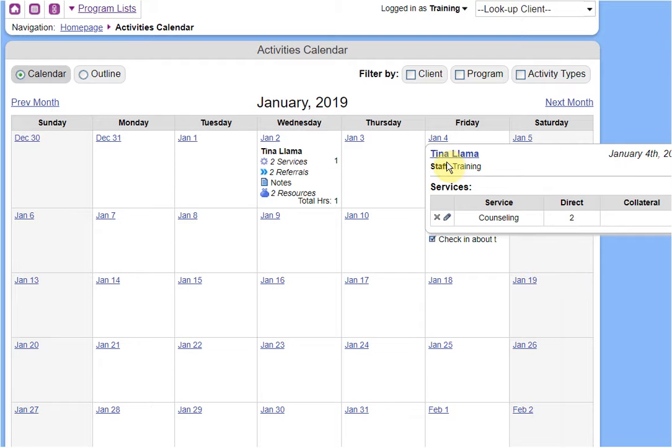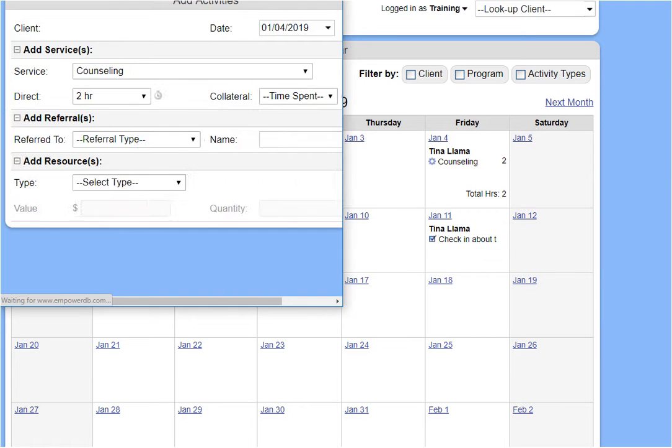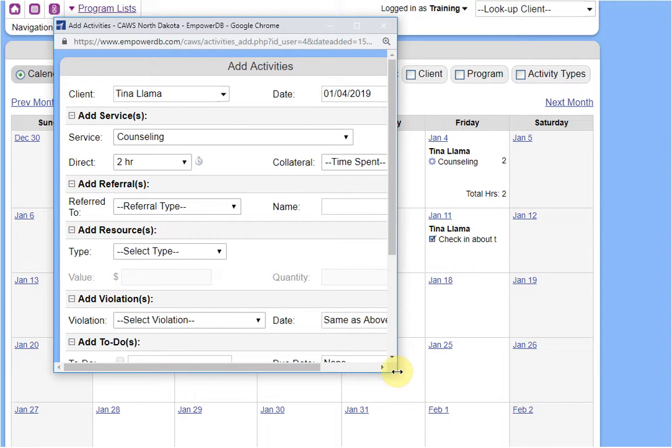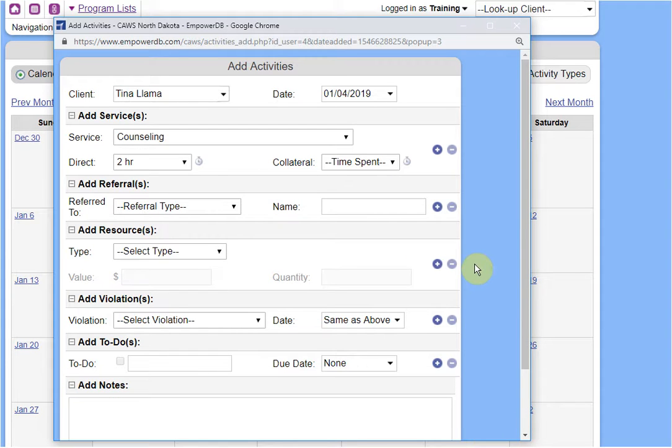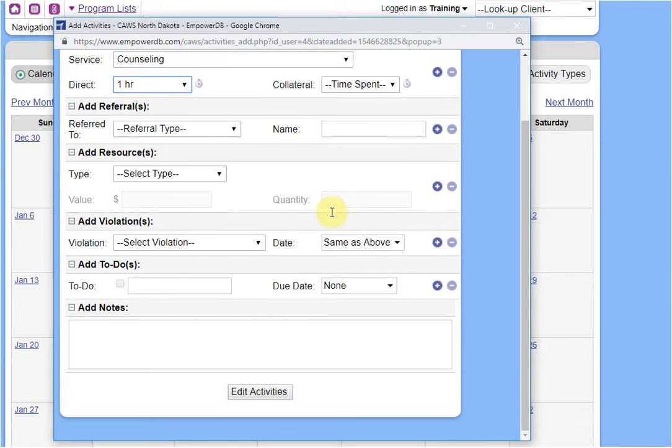Here's this counseling that we just did. We can click the pencil icon and edit any of these entries. As a standard user, you'll only be able to edit your own entries. You will be able to see other people's entries, but you won't be able to edit them. So maybe it was like, oops, it was actually just 1 hour of counseling and then some notes.